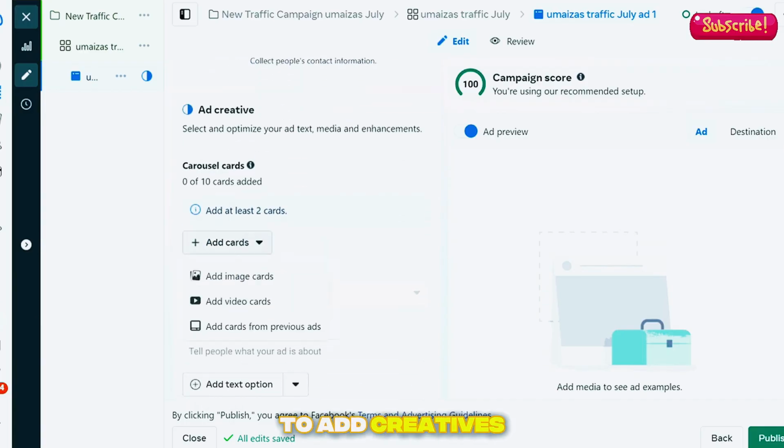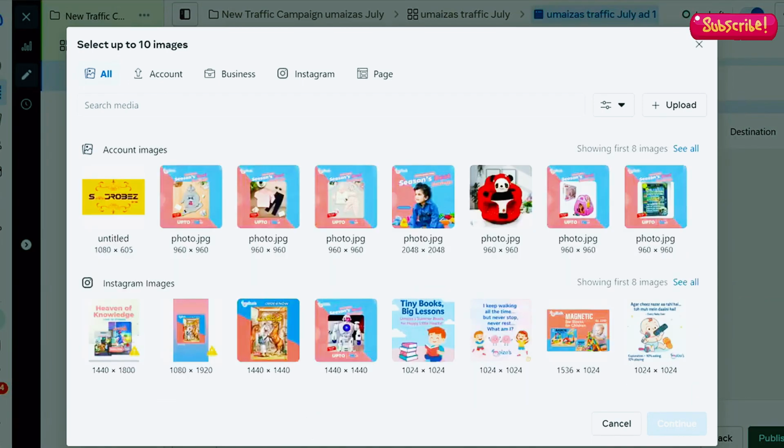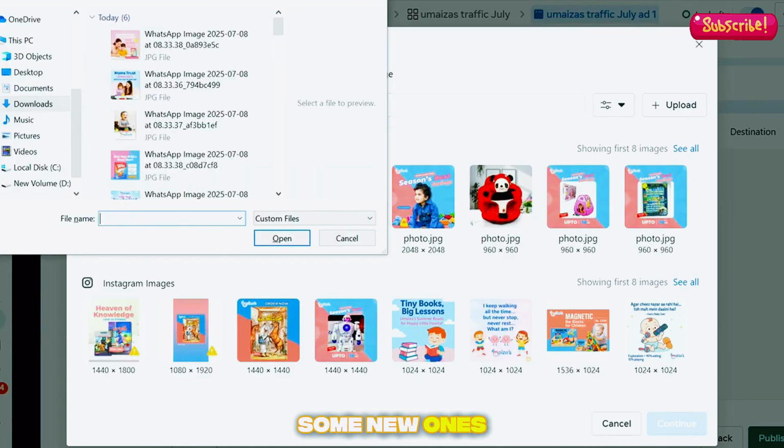Next, we come to Add Creatives. Now we'll add cards. We can add up to 10 cards. First, let's add some images. We have our account images available. We can use those too. I've also made some new ones that I'll show you.